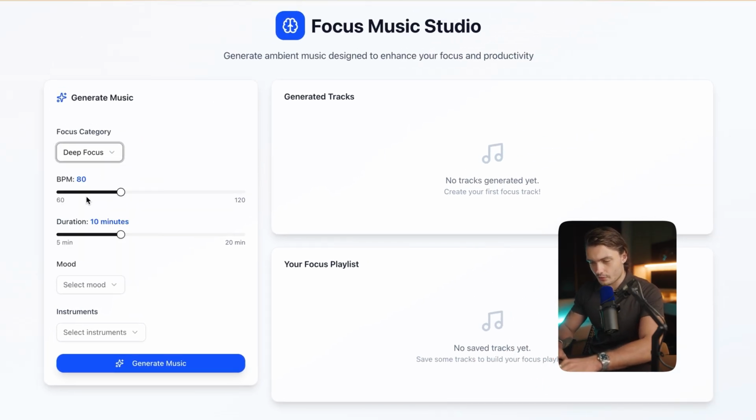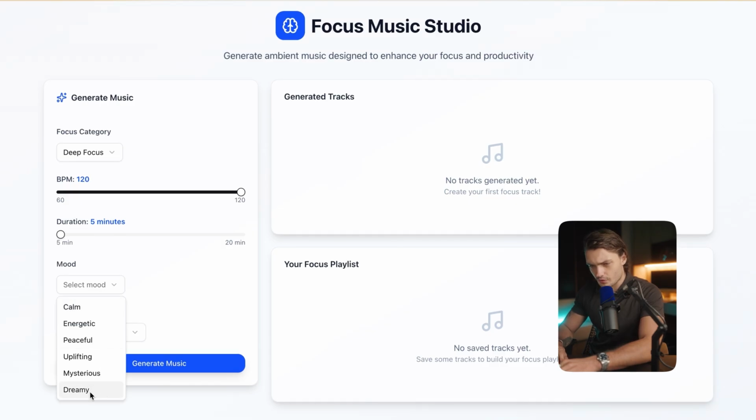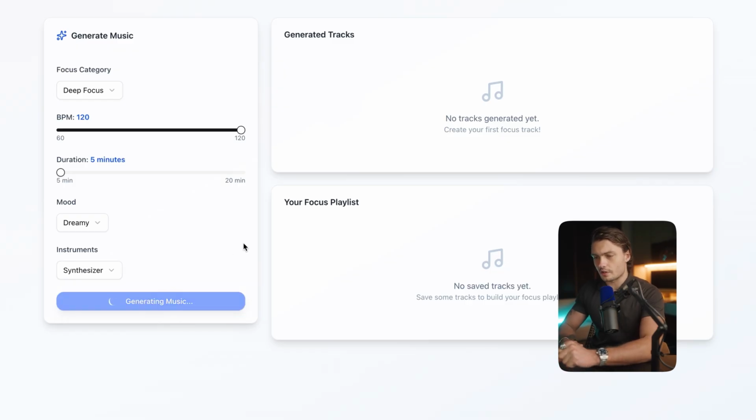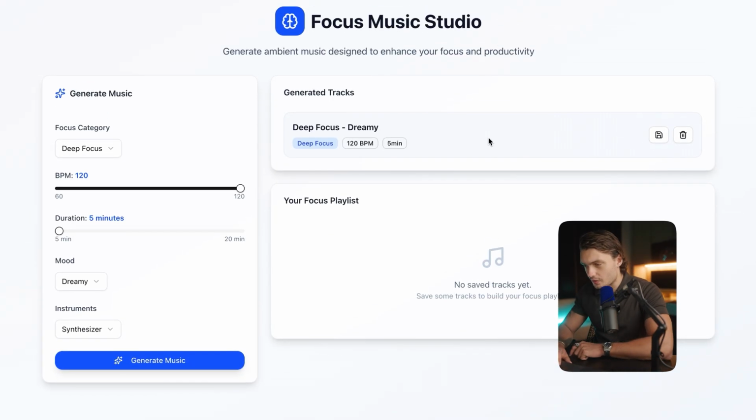So I'm going to choose deep focus. I'm going to choose 120 BPM. I'll go for 5 minutes just so it takes less time to actually load. For mood, I'm going to choose dreamy. And for instruments, let's go for synthesizer. And I'm going to click on generate music. Okay, now we just wait a little bit. Okay, and our song has been generated.